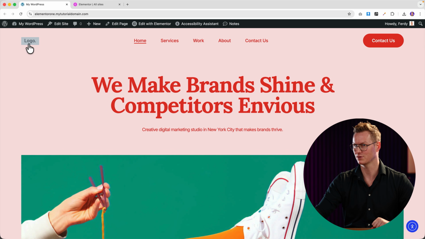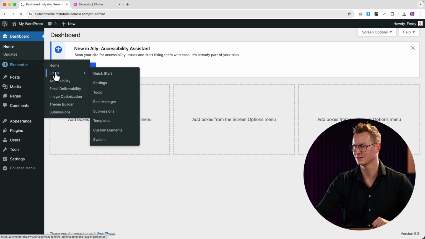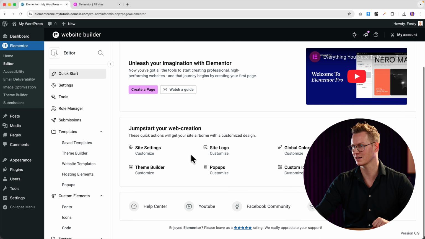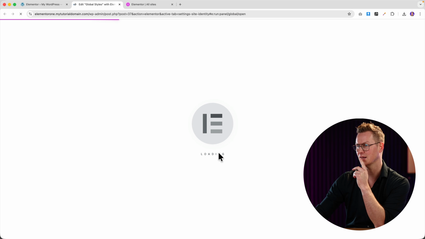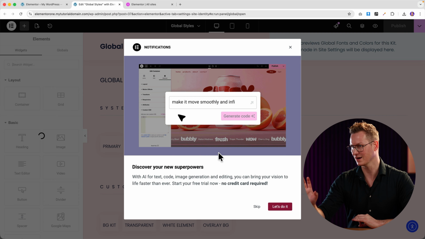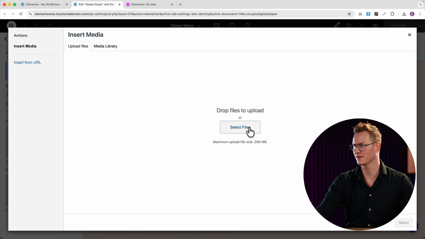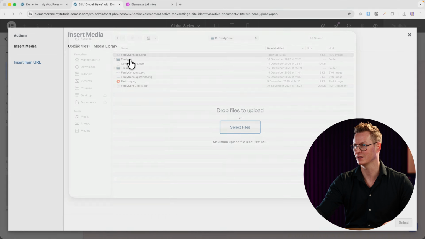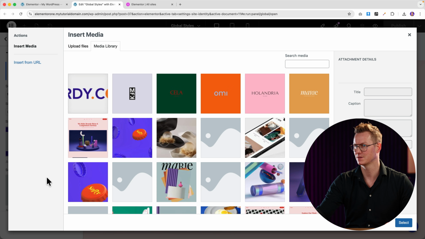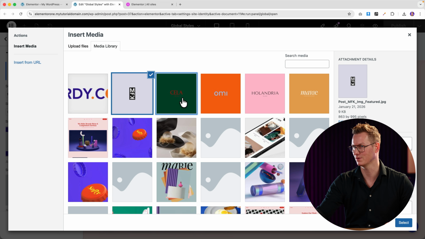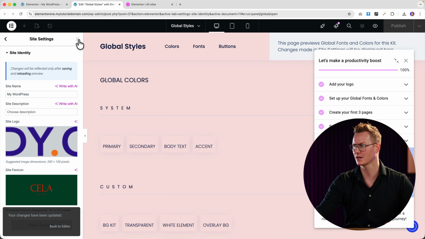Okay, let's adjust a few things. Now I can go back. Then I can go to Elementor, editor, then quick start. Over here now I can go to the site settings. So if I want to upload my own logo, I go to the customizer. And at once I go to Elementor, to that area where I can upload my own logo. So I go for the site logo, select files, and then over here I take this one, select it, site favicon. Let's go for this one for now. Save the changes. I close this.